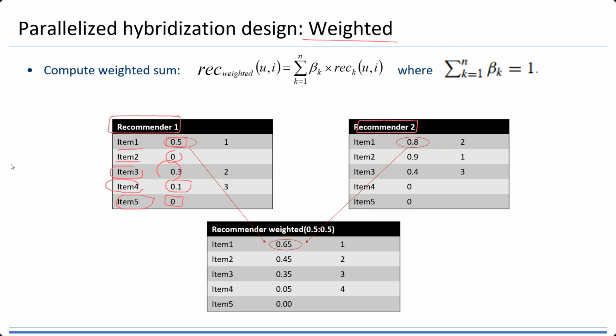What is rank? 순서대로. We can make the order. This is the first. This is the second. This is the third. For recommender 2, we can also see its prediction results. For example, for item 1, it shows 0.8. For item 2, it shows 0.9. Item 3 shows 0.4, and 0 and 0.